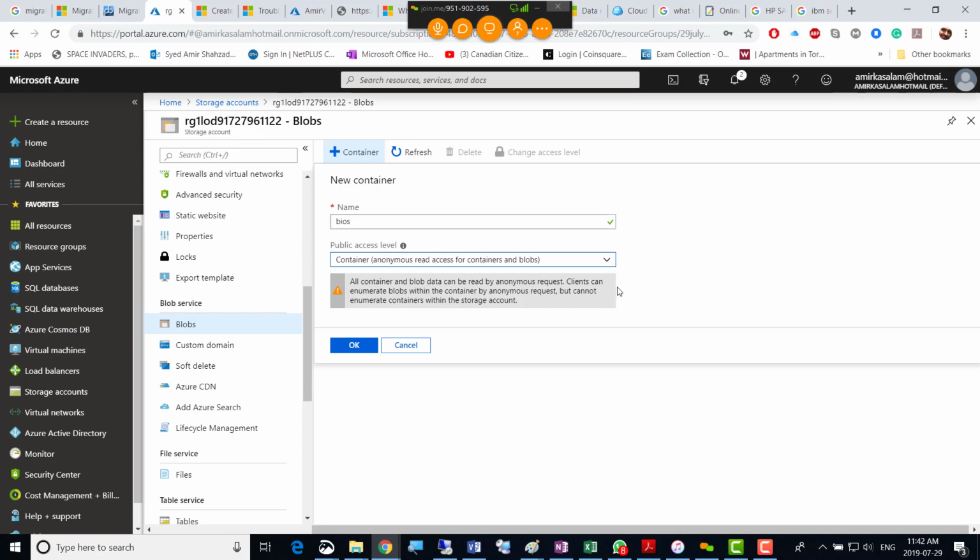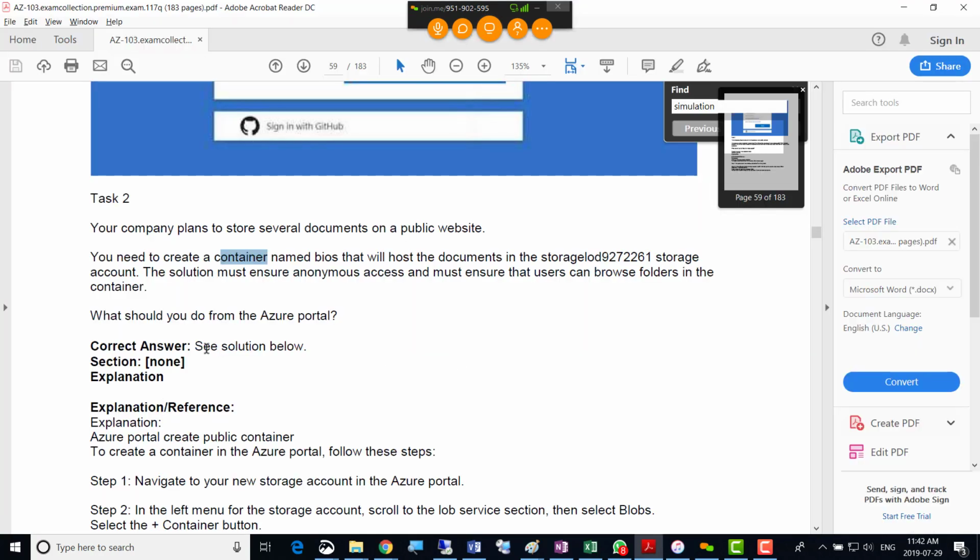So if we go for that, what is the exam objective again? You create a container, we create that. In the storage account, the solution must ensure anonymous access. Okay, that's one thing done. It must ensure that users can browse folders in the container. Okay, in the container they should be able to browse folders.